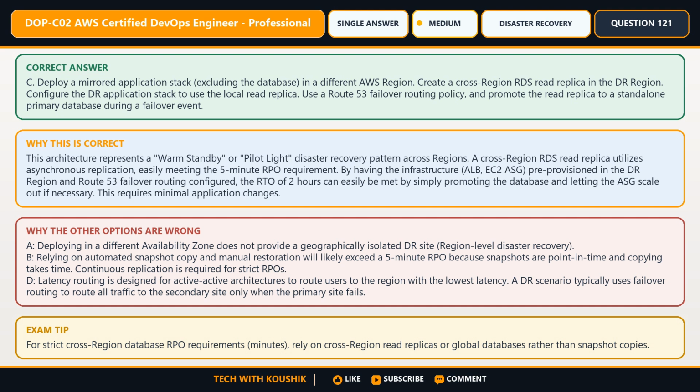event. This works because this architecture represents a warm standby, or pilot-light, disaster recovery pattern across regions. A cross-region RDS read replica utilizes asynchronous replication, easily meeting the 5-minute RPO requirement. By having the infrastructure, ALB, EC2 ASG, pre-provisioned in the disaster recovery region and Route 53 failover routing configured, the RTO of 2 hours can easily be met by simply promoting the database and letting the ASG scale out if necessary. This requires minimal application changes.